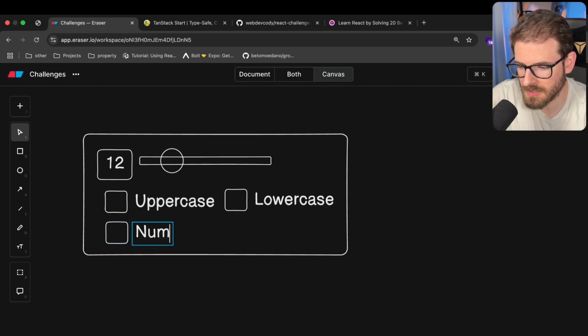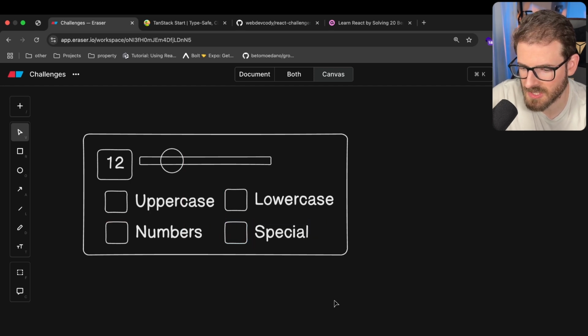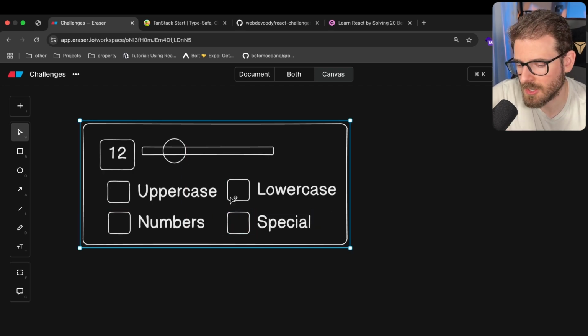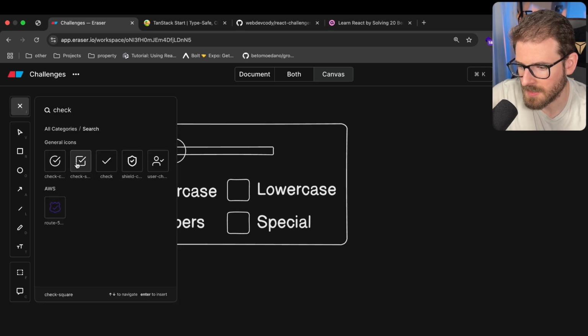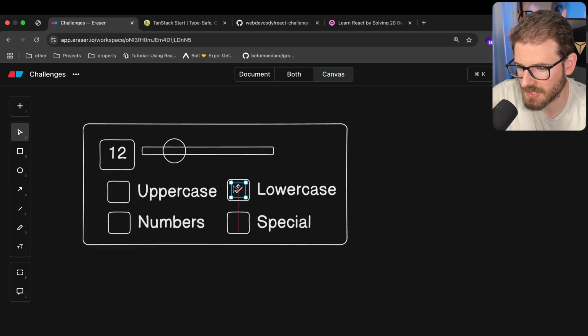Maybe you can do numbers. And then also you could do some special characters. I'll just say special. And the idea is a user can go ahead and pick whatever they want. Let me just do a check so you know that these are checkboxes.